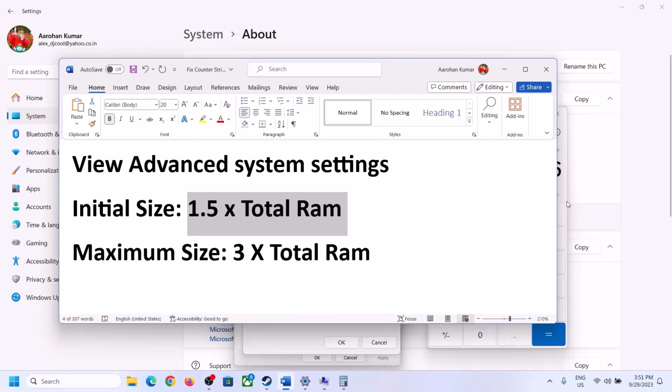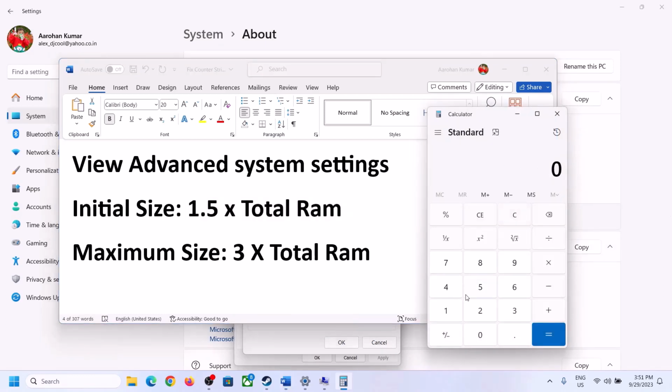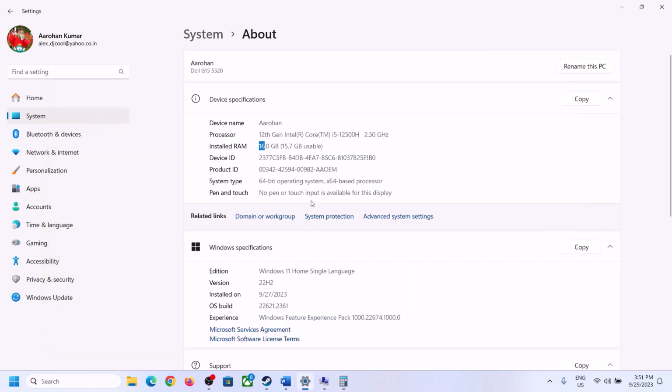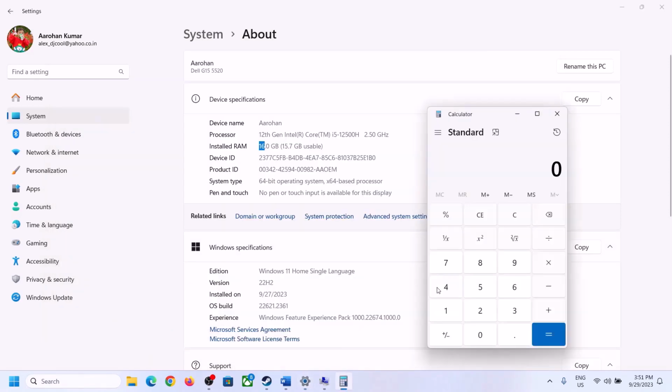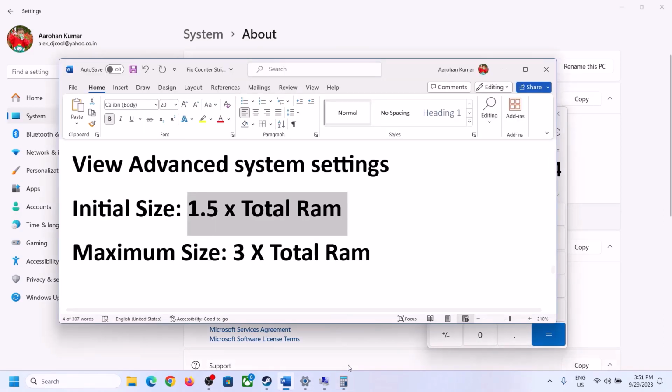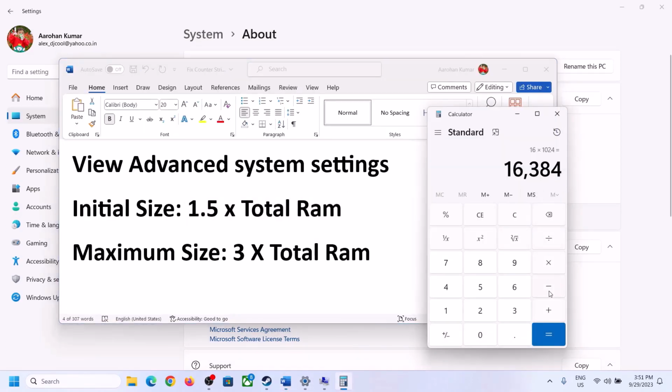Total RAM in my case is 16 gigabytes. So 16 into 1024, I have converted this into megabytes. Now that is 3 into total RAM, so total RAM is this much into 3. That is 49152.